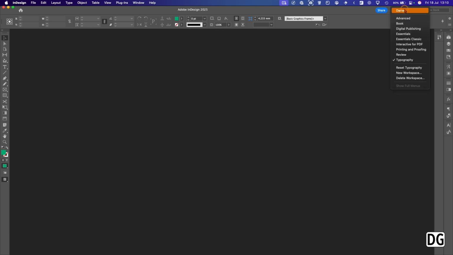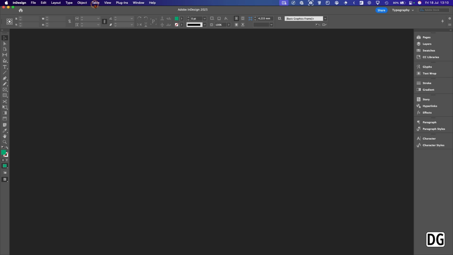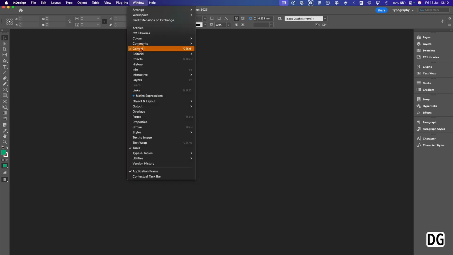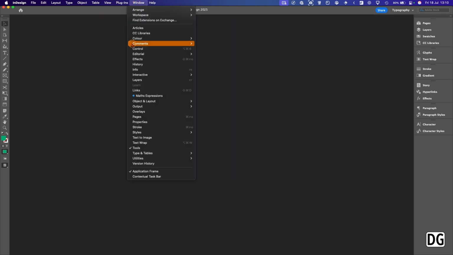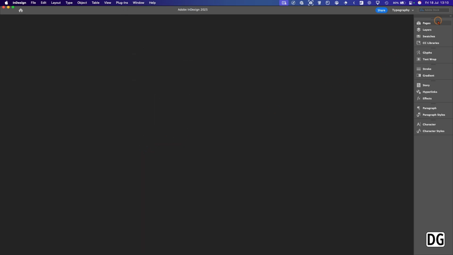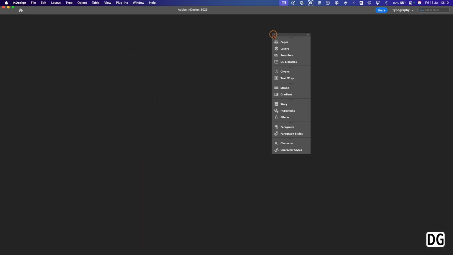So what I'm going to do now is I'm going to show you how to create one from scratch. So what we're going to do is get rid of everything. So I'm just going to turn off controls, turn off tools, pull this out and click that. So now we've got a blank canvas.